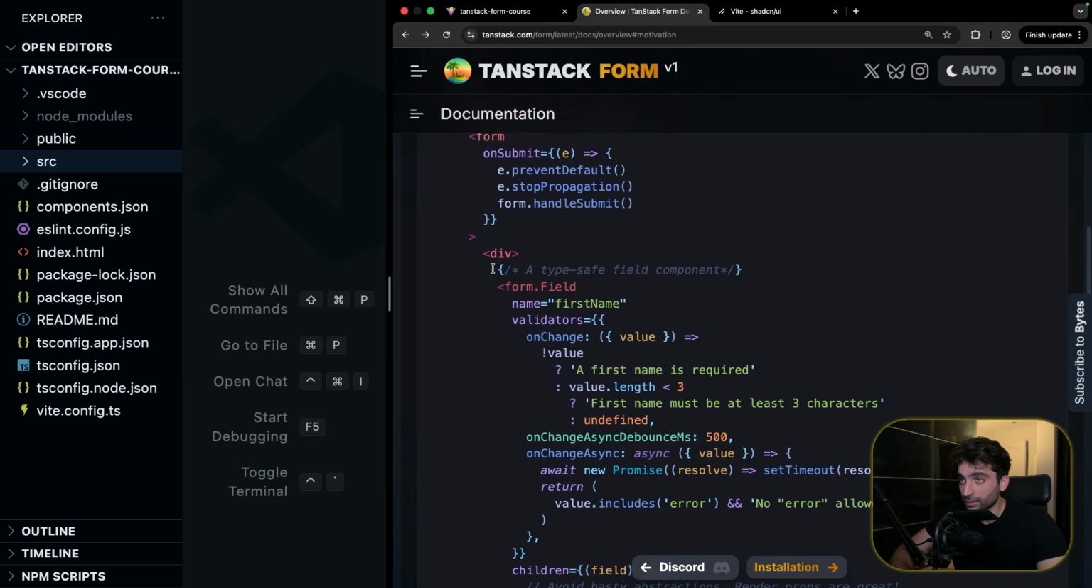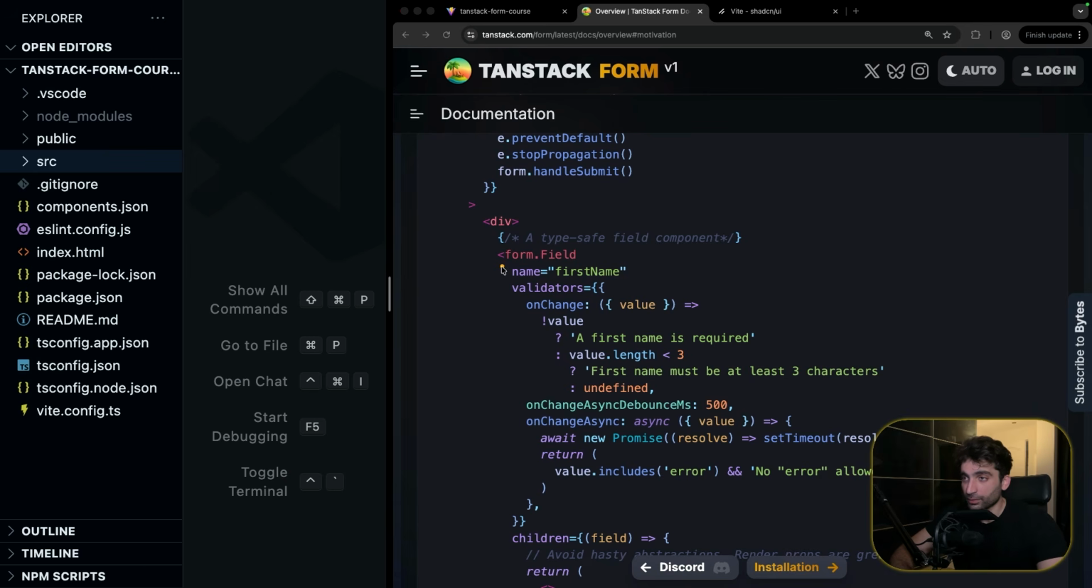So for example, in here, we have our form and we have a field here. And in this field, we have a validators object where we do our validations. We can do our validations on change. We can also do it on submit, on blur, and so on. We can also do async validation as well. We're going to take a look at that in details, but this is just a quick overview. And then in the children for this component, we display our UI.